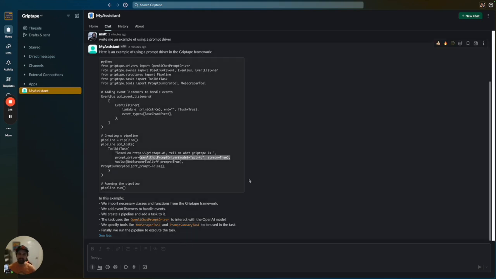This is great. So here we go. We've shown we can integrate an AI assistant directly into Slack, and we've created it in under 5 minutes.